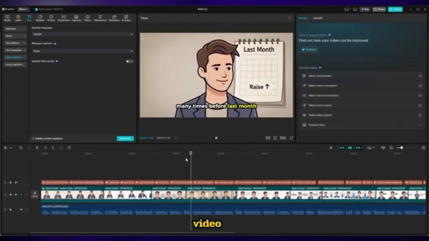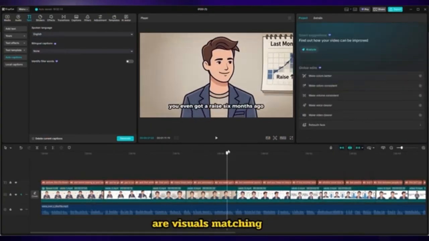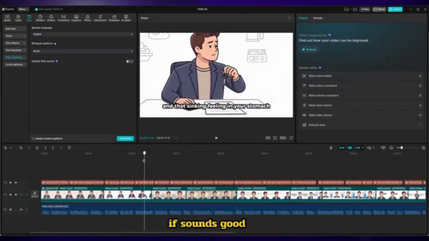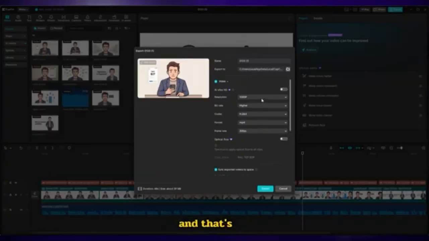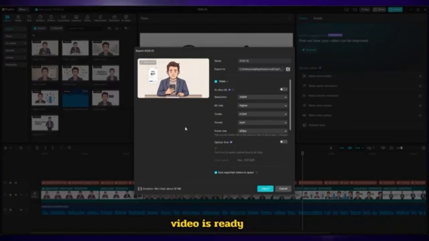Lastly, preview your video. Does it flow? Are visuals matching the voiceover? If it sounds good, export it in high resolution. And that's it. Your first video is ready to publish.